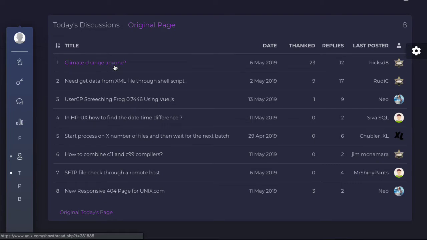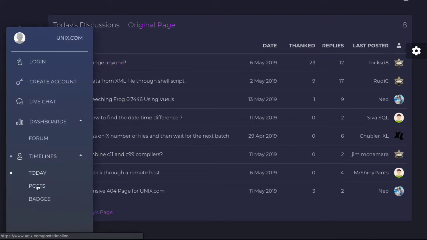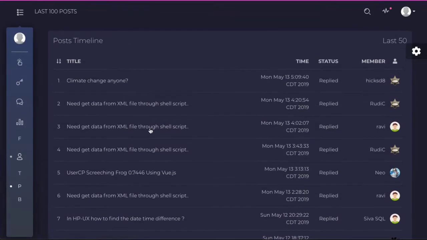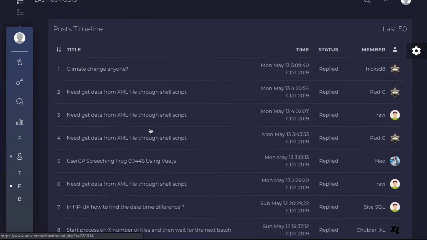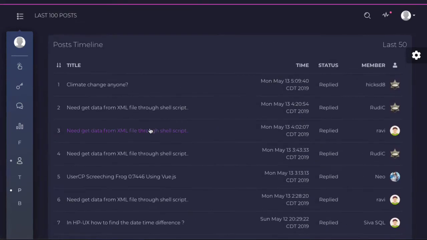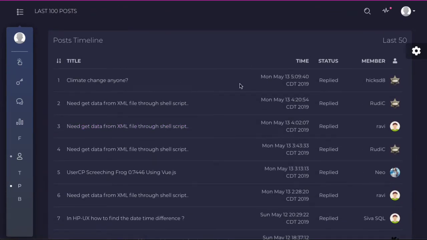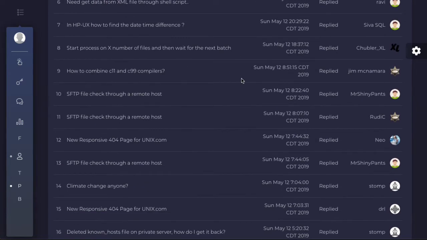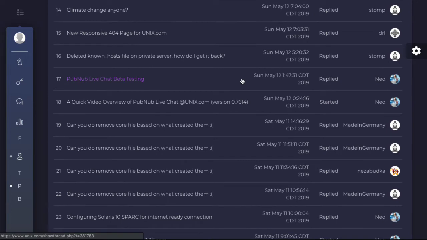So here's the stuff. And then there's a timeline of basically the last, I think if you're a registered user, you see 100. If you're a guest, you see 50, or it might be 200 if you're a registered user, which just shows all the back and forth posts, in descending order, who replied, who started a post, and this kind of stuff.